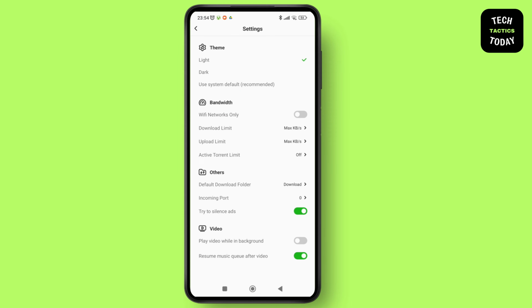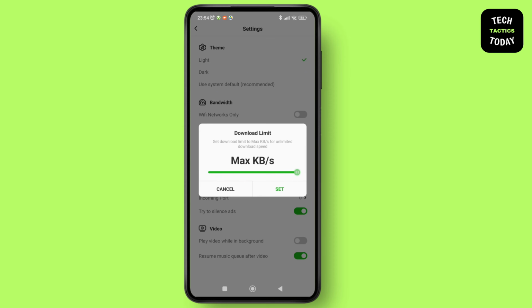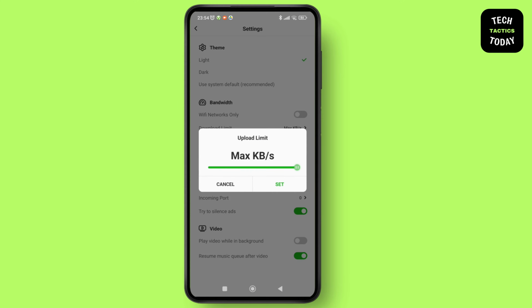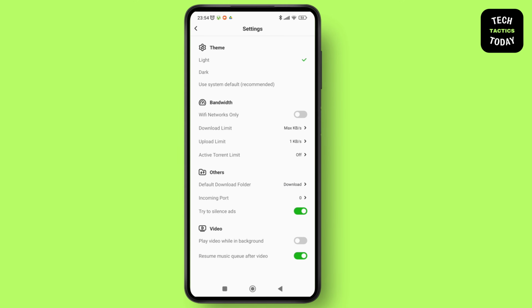Under the bandwidth section, you can see the option of download limit. Just select download limit, make sure it is at the maximum limit, and then set it. Next, select upload limit and do exactly the opposite. Minimize it to the lowest limit, because when the upload limit is set to the minimum, the download will be faster.